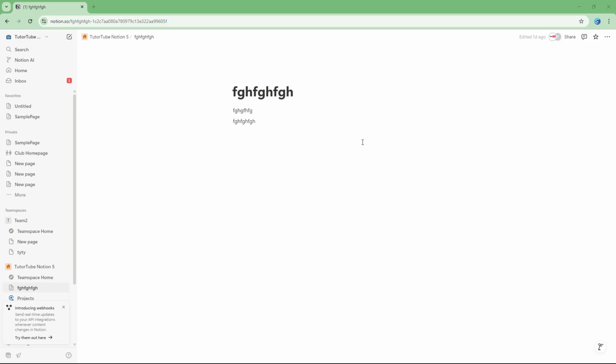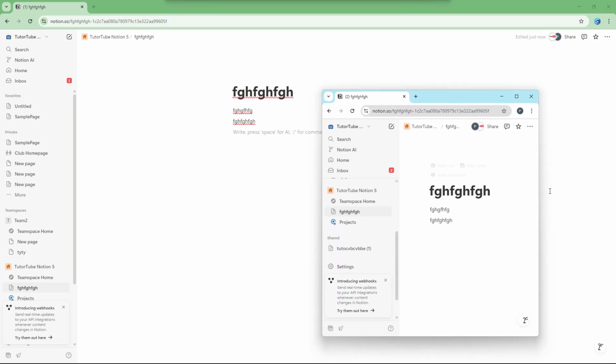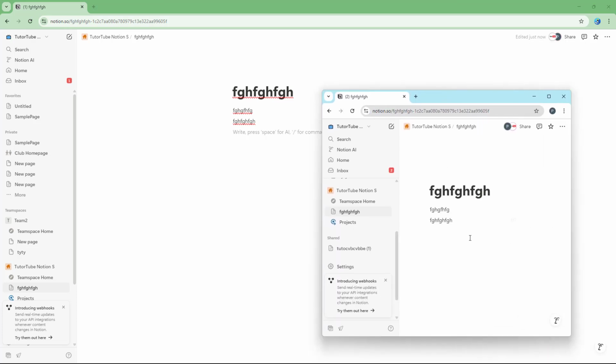So over here you can see that this is a shared team space, and then over here you can see that I can view the current viewers. So I'm viewing this particular page over here as well, and if I were to go ahead and make a change right here, then you can actually see the change happening right here.